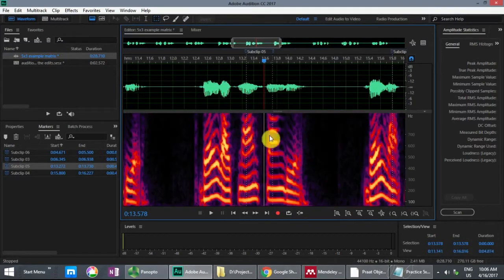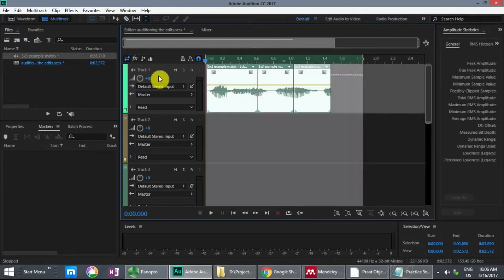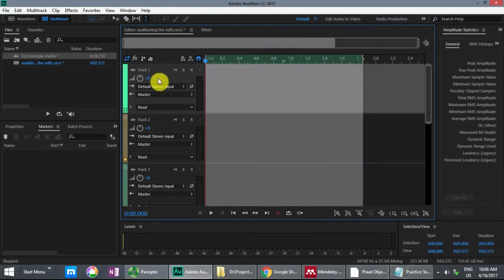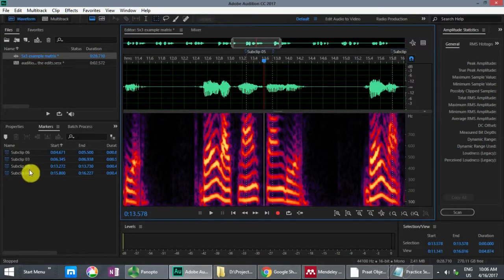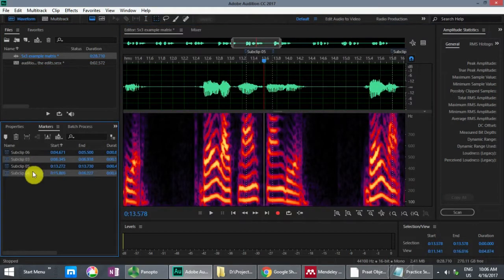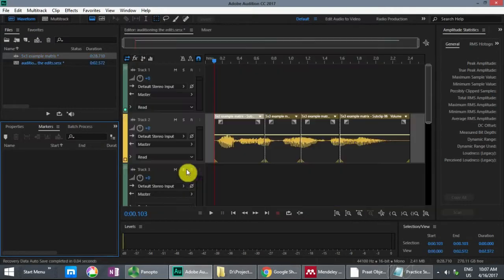And I can just go back to the multi-track view, delete all of this. And then I can click these again and try it again. Now, once I've created that multi-track session, it's going to show up in this menu, and so I can just say insert into this multi-track session.